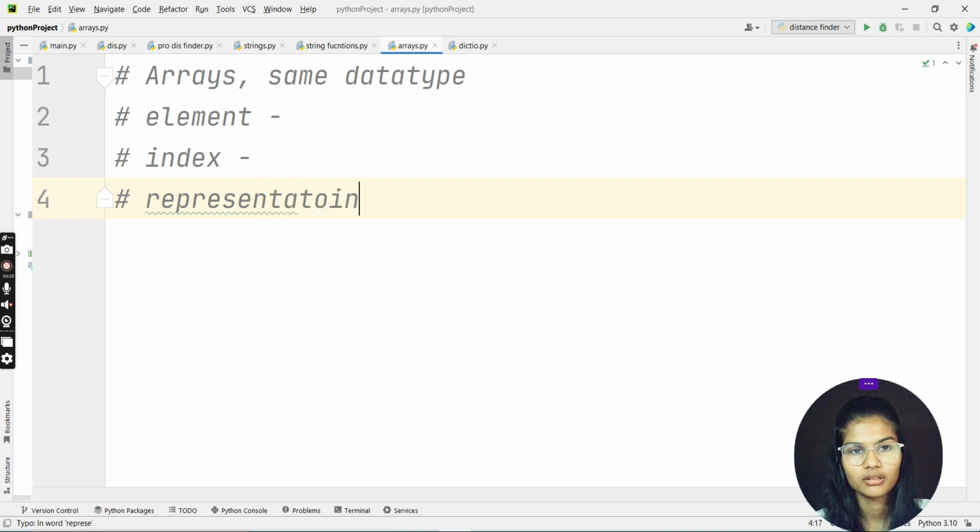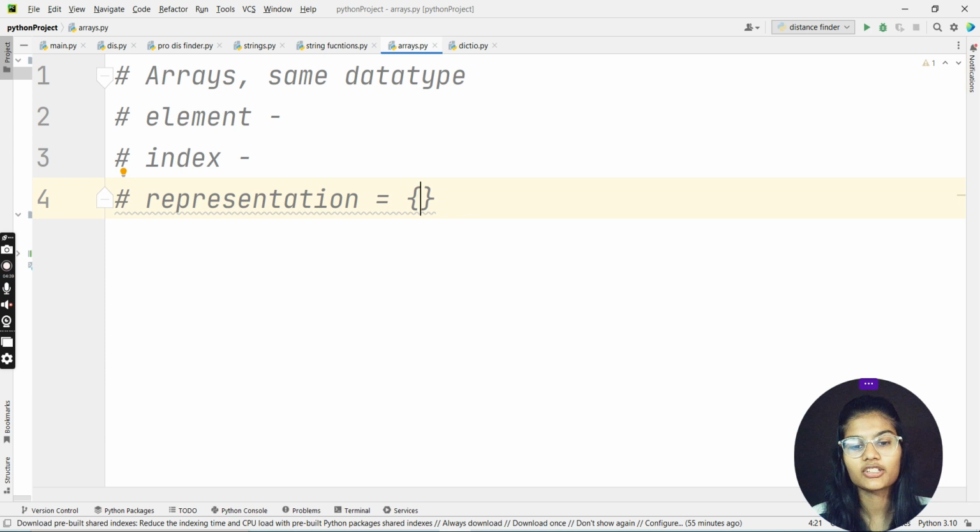Representation. So representation is that very simple. You're just making these curly brackets, and inside these curly brackets you can make up your array over here, right? So you can just set up your arrays in these large brackets. That's the way we do it in Python.